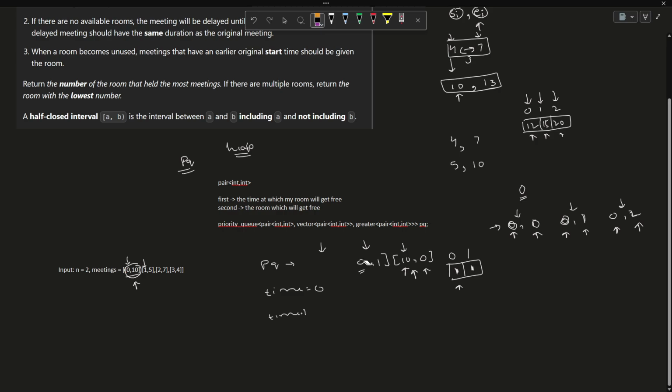And since I'm going to use this particular room, I should be pushing this particular room back into my priority queue. So what is the time at which it will get free? That time is going to be 5 and the room number is 1. So you see, now the time has been updated and the room number remains the same. So this is the current status where my priority queue is denoting what are the rooms and what are their free times, and my current time is stored in a different variable, right? And this is the current status of the meetings assigned to my rooms.